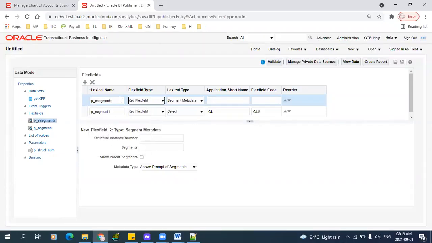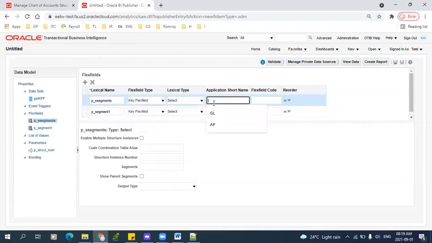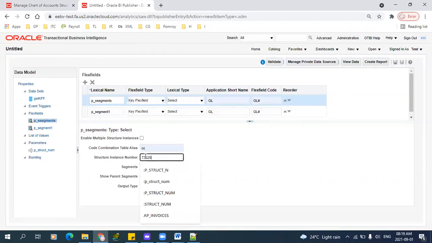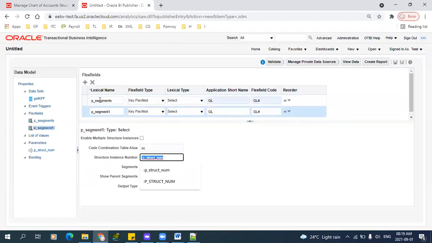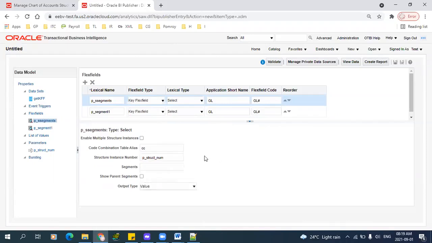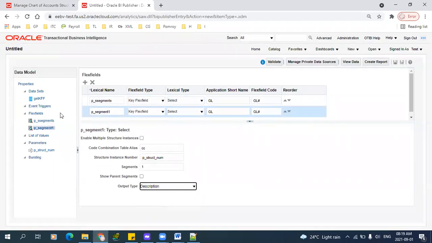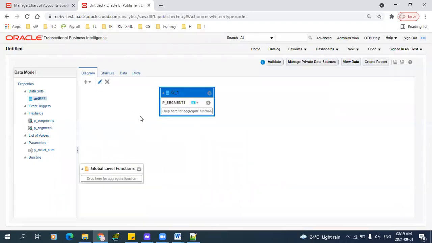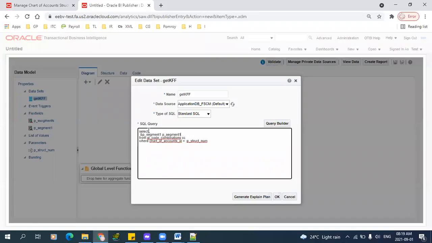Segments. And this is select and GL#. This is CC, this is the structure number. And segment all or segment one, output value is value; for segment one, it's description. Use this value and add it in your select statement, followed by the ampersand representation, which is the lexical representation.